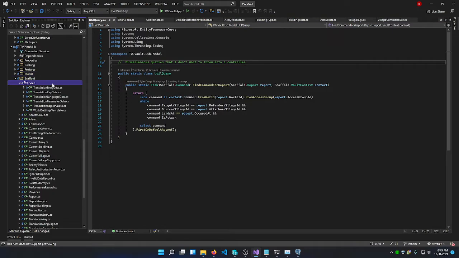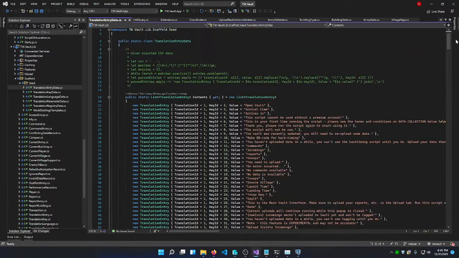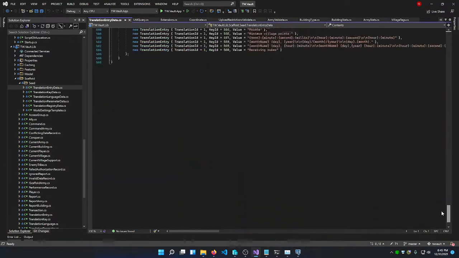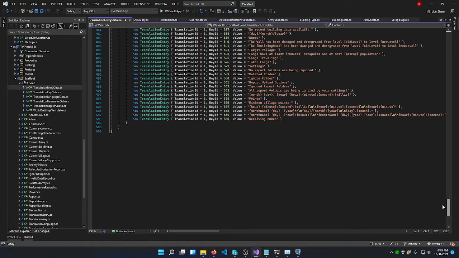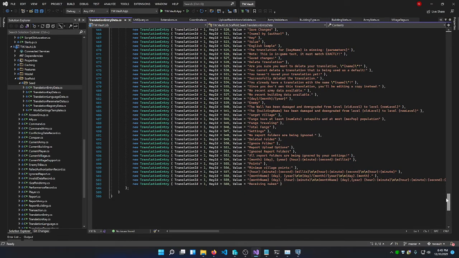Scaffold, seed, this is just a bunch of pre-generated data. This is the default translation. This should be up to date. I hope there isn't a translation that I added without applying here as well.